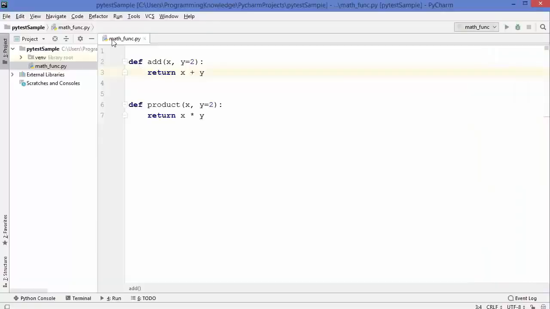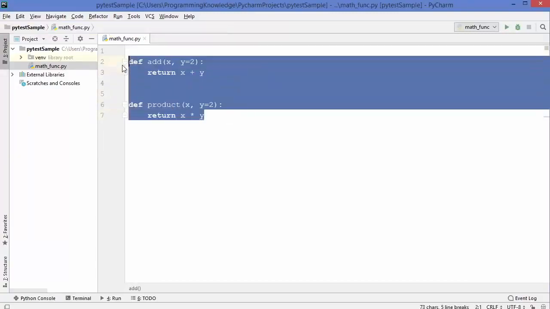So in here I have a Python script called math_func.py, and inside this script I have 2 functions.